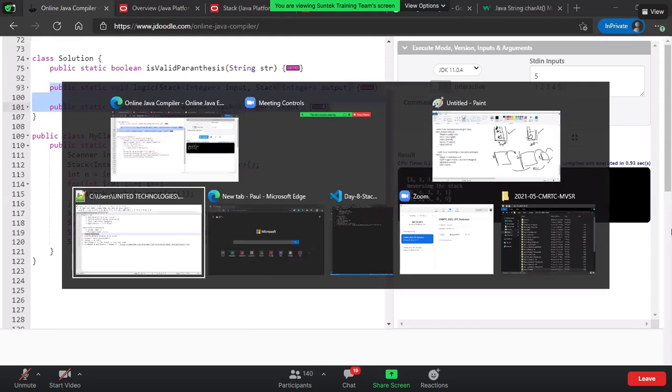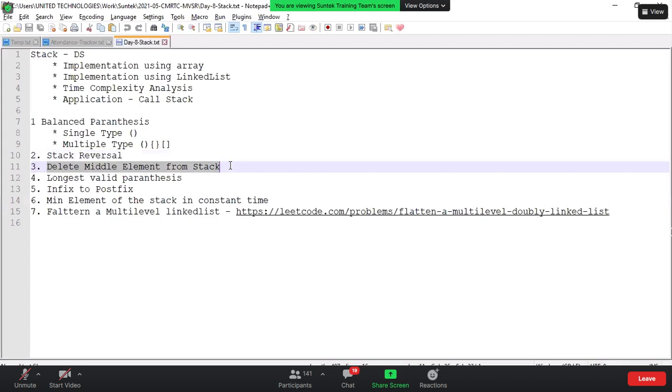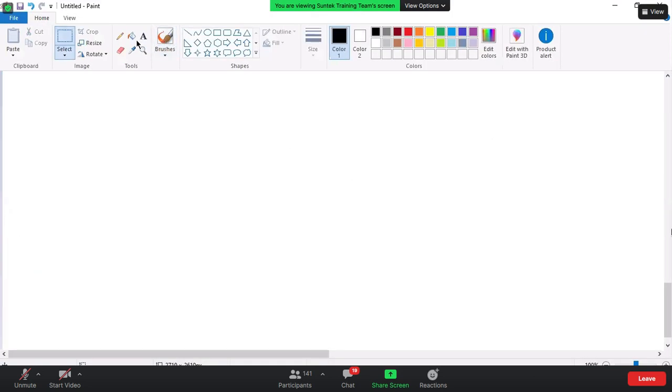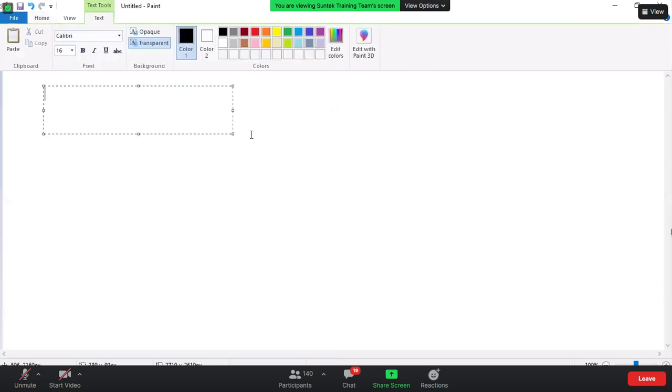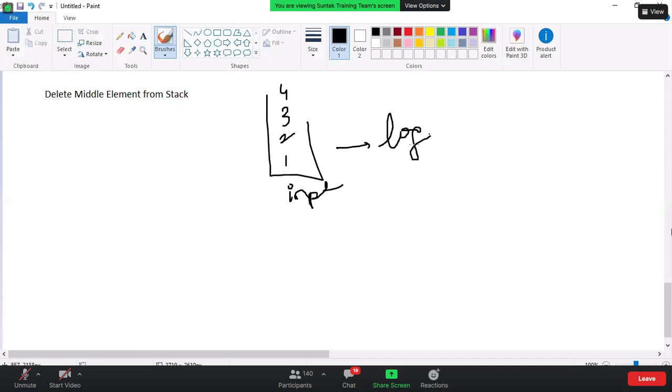Now the next question: delete the middle element from the stack. How do you delete the middle element from the stack? There is a stack given to you as input: 1, 2, 3, 4, 5. You will have to perform some logic in such a way that the middle value is removed. What is the middle value? It's 3. So 3 should be removed.